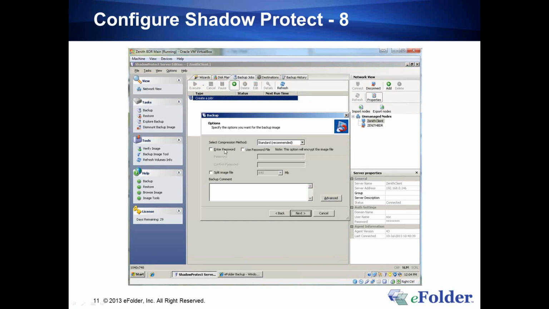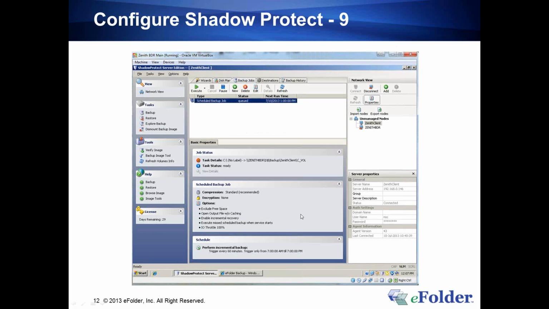If you wish to password protect and encrypt the backup so that nobody can get to them, you can check these, and it will ask you for a password to encrypt those backup images. We do not recommend that you split the image files. All right, we click next. Now you have a schedule ready to run. At this point, you can start your backup and let it run.